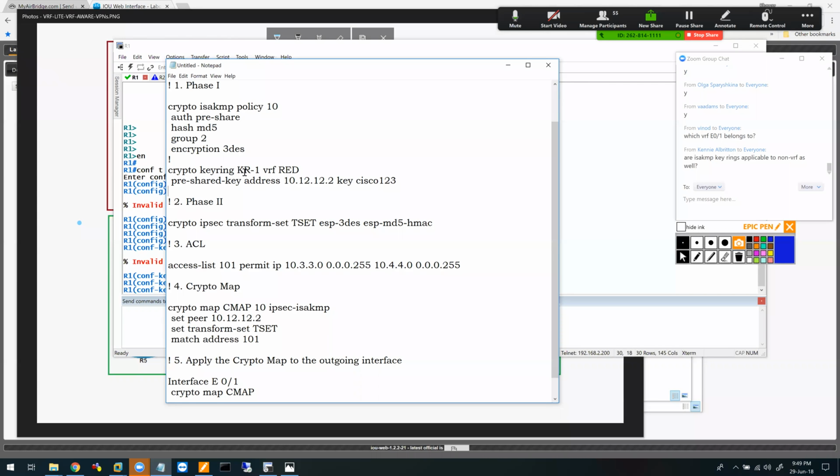So crypto keyring KR1, just a name, for which VRF? VRF red, and the key is for 10.12.12.2, which is the peer address over here. And the key is Cisco 123. Everybody okay with this? And you understand why I am doing it based on the keyring? Because by default, the crypto ISAKMP key that you have is for the default VRF.